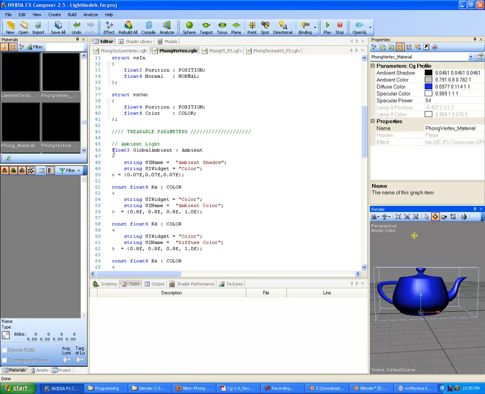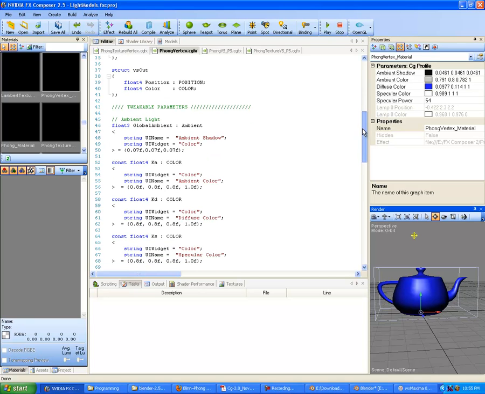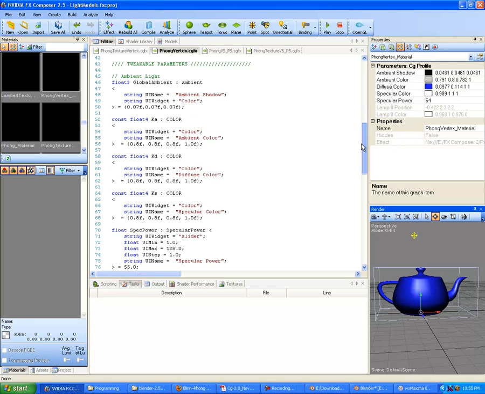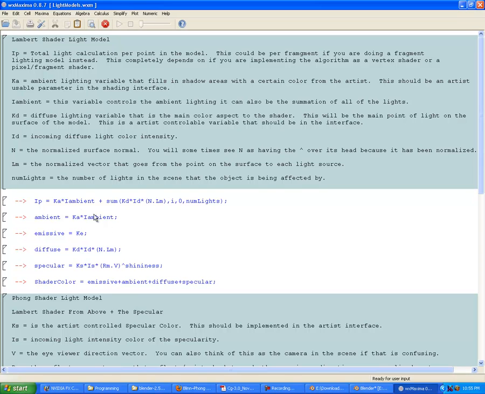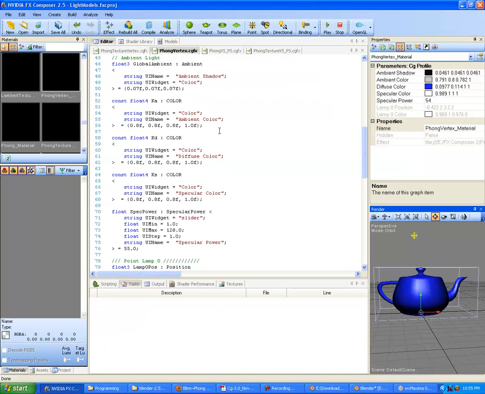All right, so we have our tweakable parameters. These are things that we can change for the artist. We have our ambient light here. I'm doing a float3 on it and calling it global ambient. If you remember from your algorithm over here, our global ambient one, this one right here, iAmbient, it's our global ambient value, right?